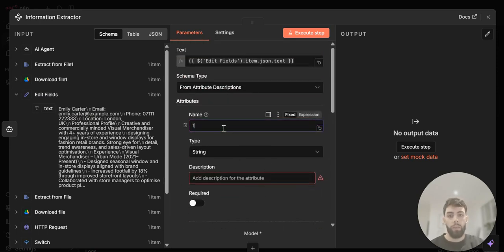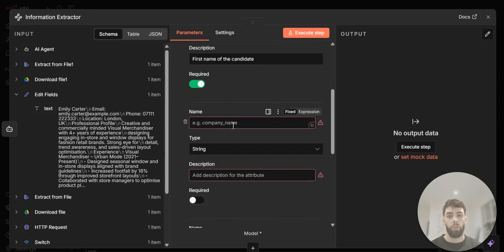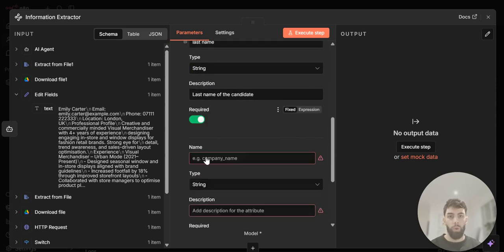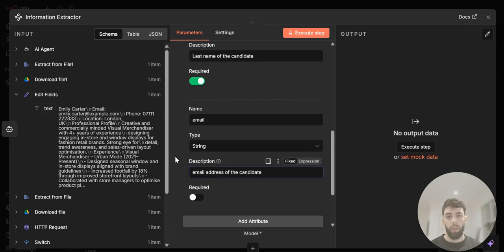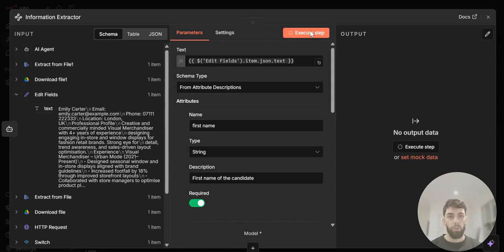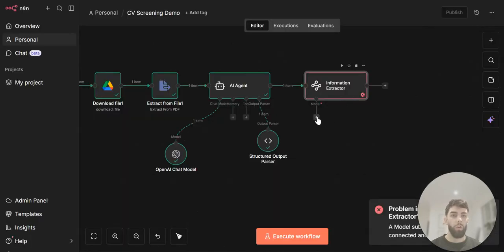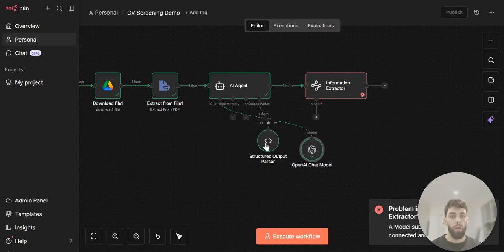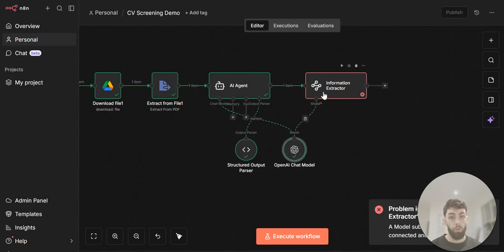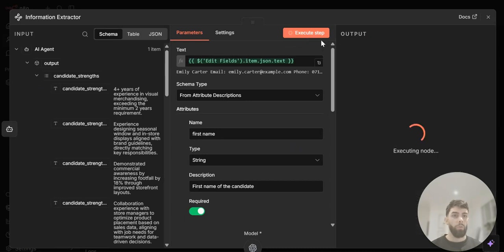And then we're going to put our first one as the first name, with a quick description, which is the first name of the candidate, and then switch this on to required. Then we're just going to repeat this for the last name as well. Perfect. And then again, hit required. And then the last one, which is the email address of the candidate, and again, hit required. Okay, perfect. Now I'm going to hit execute step. And then finally on our model, we want to connect this up to our OpenAI brain here. So we can literally just drag and drop these over. You could add another node for another LLM if you want to use it, but I'm just going to use the same one over here. Okay, perfect. Now I'm going to hit execute step on the information extractor one.